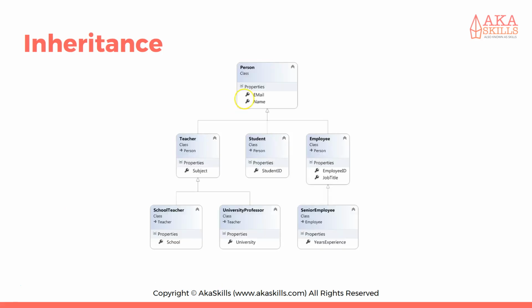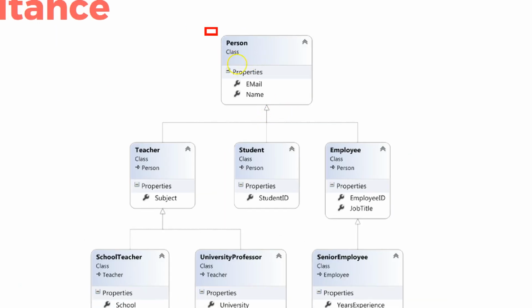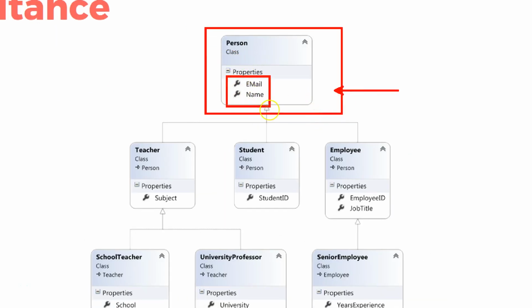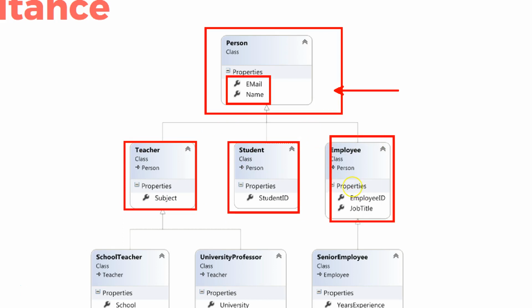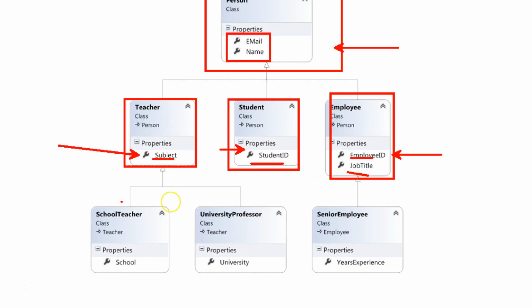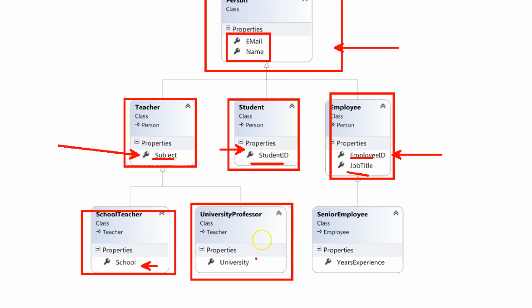Here is an example of inheritance. What I have at the top is a class Person with email and name properties. Then it's being inherited by Teacher, Student, and Employee. Teacher has an extra property subject, student has student ID, and employee has employee ID and job title. Then Teacher is being inherited by SchoolTeacher with a school property and UniversityProfessor with a university property. Employee on the other side is inherited by SeniorEmployee with the property years of experience.